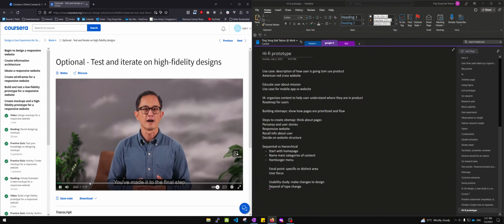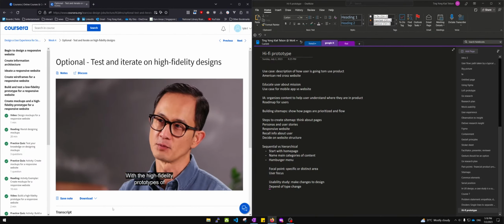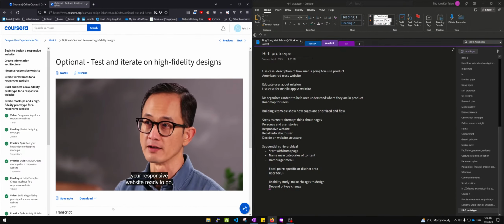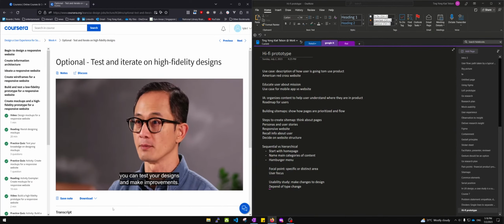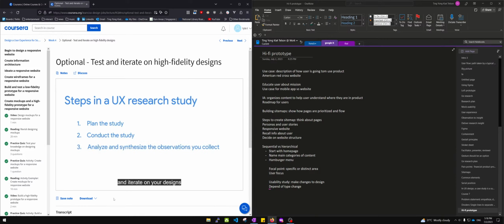You've made it to the final step of your third portfolio project. Can you believe how much progress you've made during this course? Wow! With the high-fidelity prototypes of your responsive website ready to go, you can test your designs and make improvements. By now, you know the 4 steps to conduct UX research. Plan the study, conduct the study, analyze and synthesize the observations you collect during the study, and iterate on your designs based on the insights that your research uncovered.